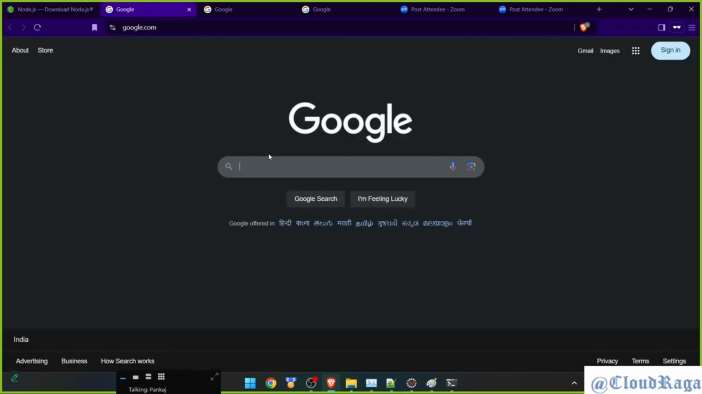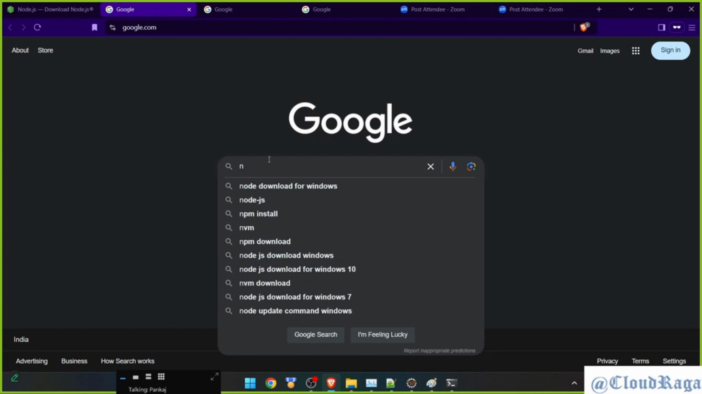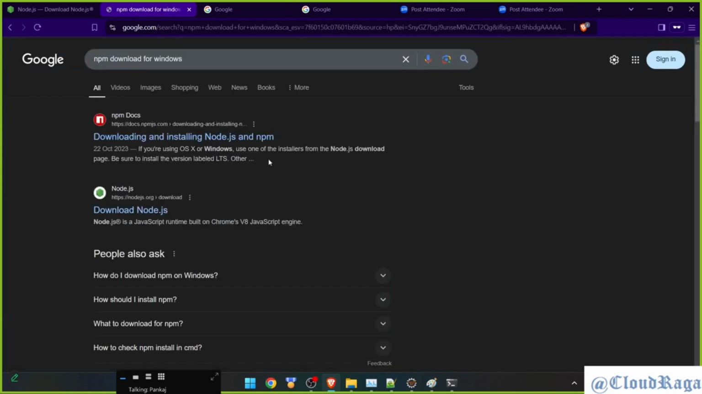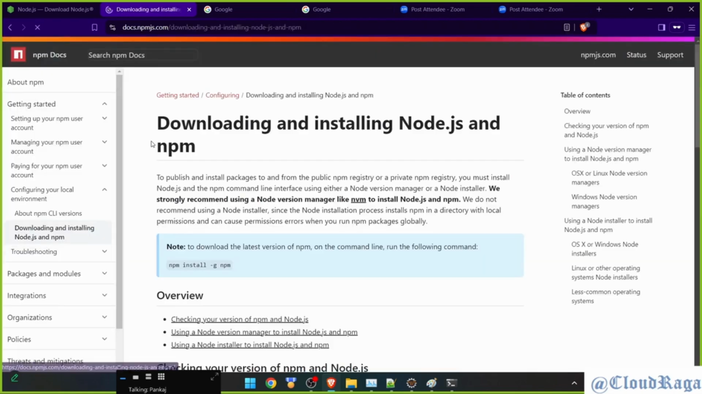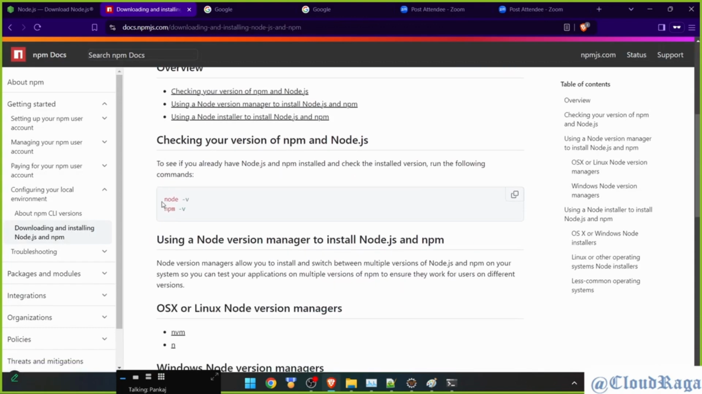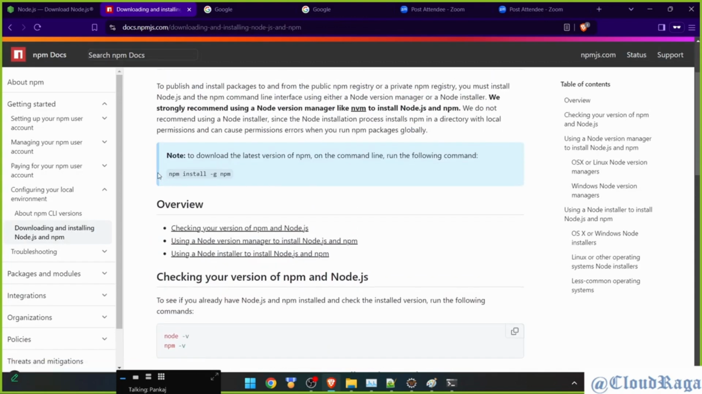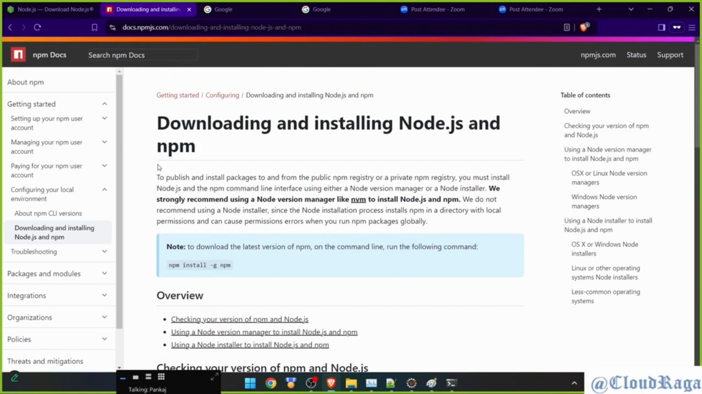Then next we need npm for Windows. So you can download this from here. Actually, you know what? When you install node, you will get npm with it. So you don't have to even go and explicitly download this software in your machine.